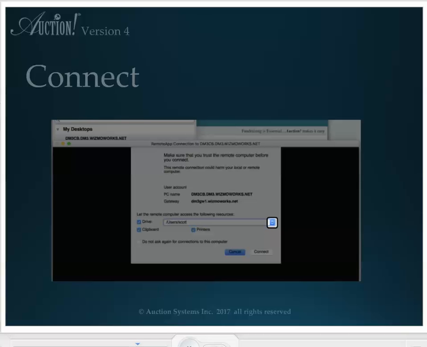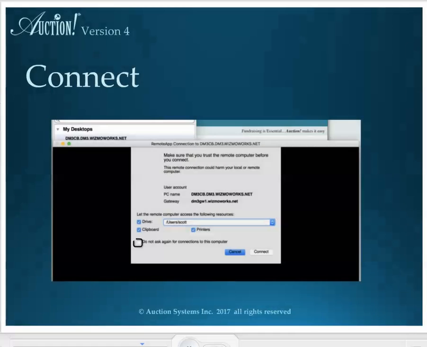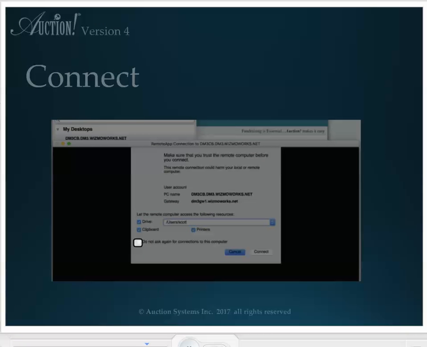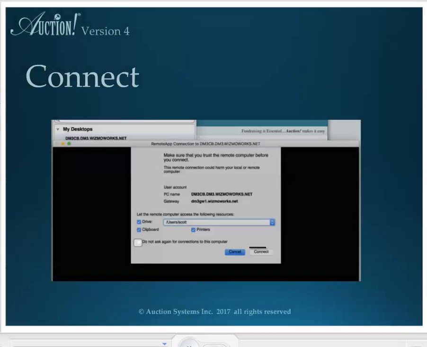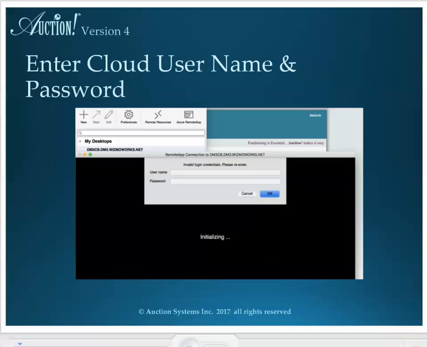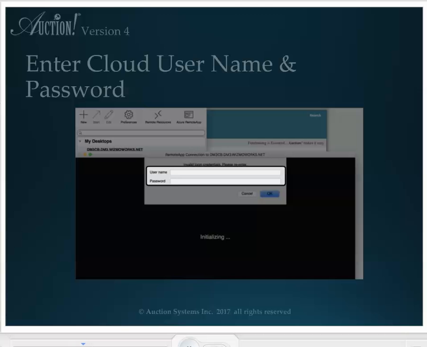Then once you are back in this screen, from the Browse, click this little box that says Do not ask again for connections to this computer so that it will not ask you every time you open Auction Cloud. Then press Connect. Now you're going to be asked again to enter a username and a password. But now this is your username we sent you in the email and the new password you had to create to download the app and the RDP the first time.